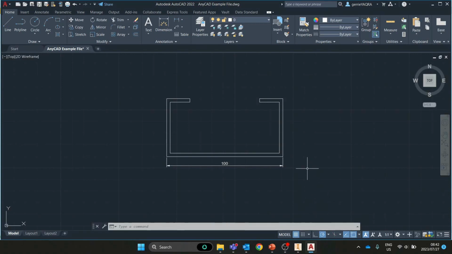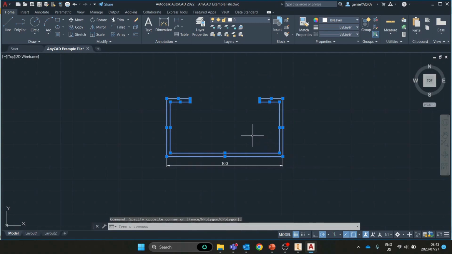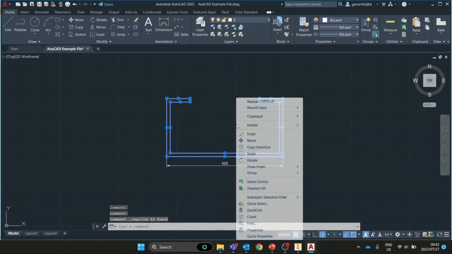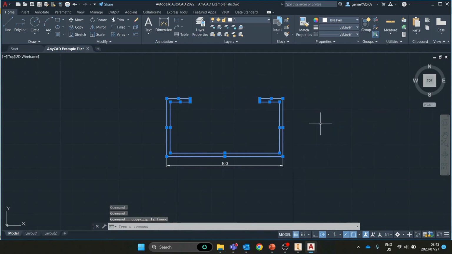Alright, so here I'll be showing you guys a bit of an example of how to import or copy a few of your 2D CAD drawings into Inventor. And firstly, we're just going to copy this channel profile. I'm going to select it all and use Ctrl C, or you can actually go and right click, go to your clipboard and select copy.